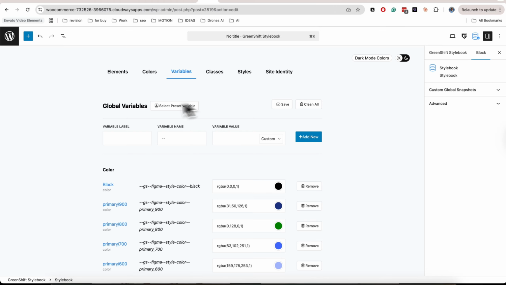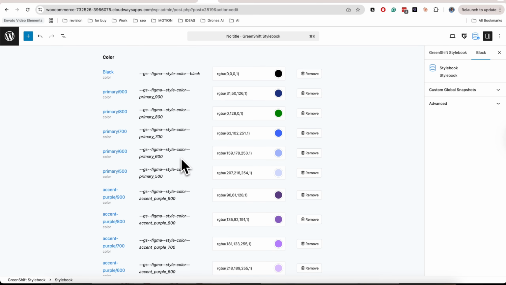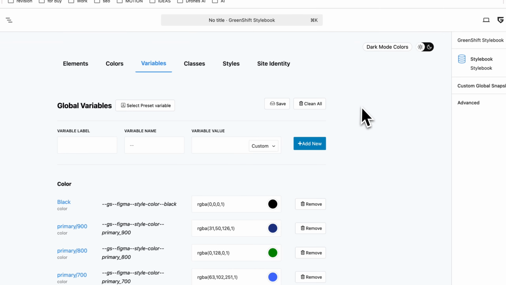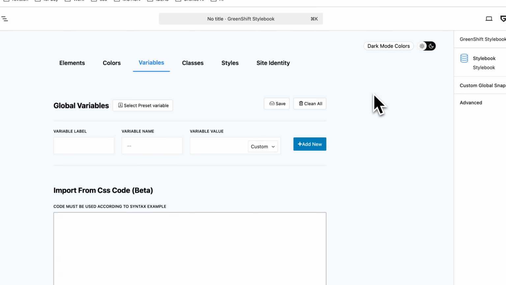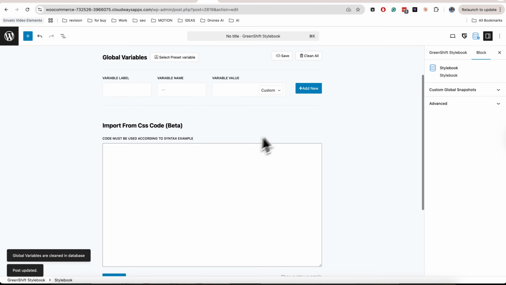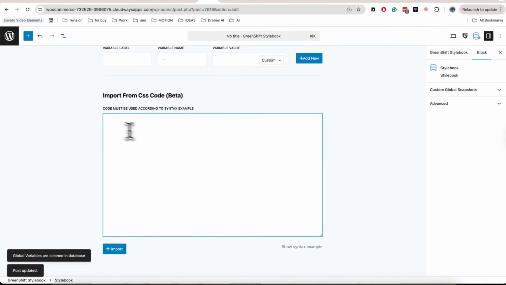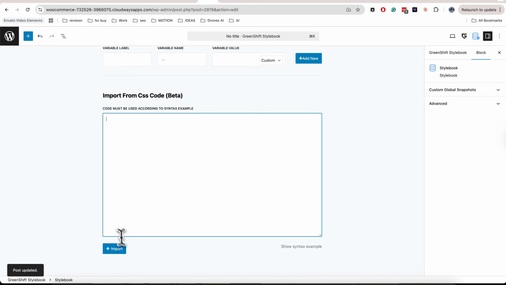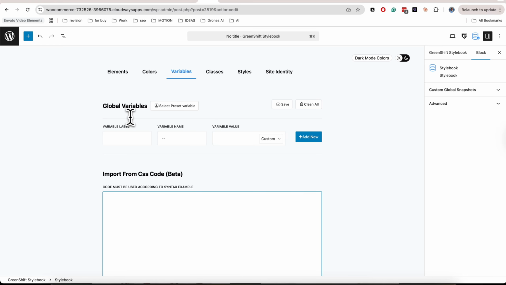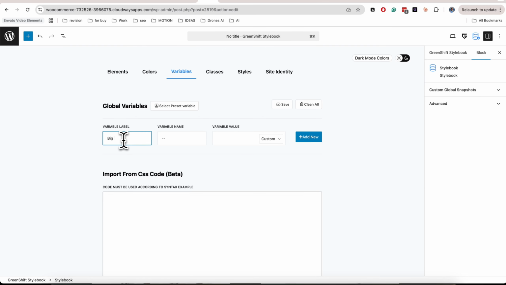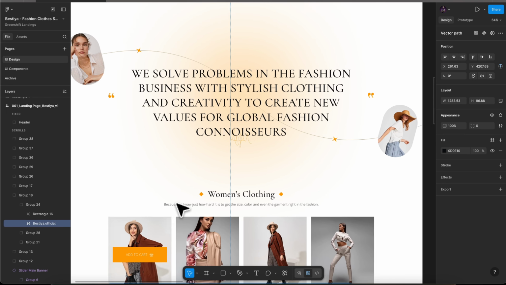The next section inside the Stylebook is variables, and if you made the synchronization with Figma previously, you can see here some design tokens, and maybe you don't need them, so I clean them now. If you have your own design system, you can also simply put it here and import it inside the global variables. But why do we need these variables? Let me show you a practical example.